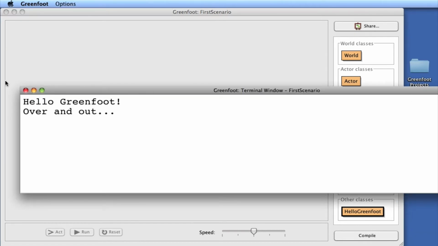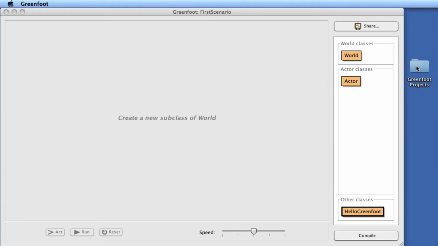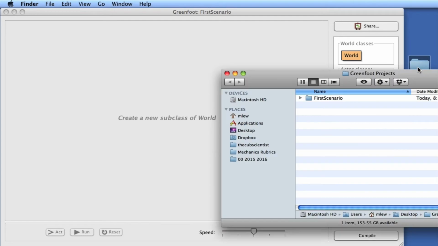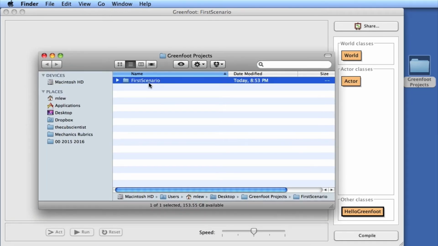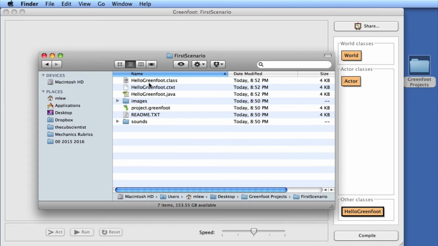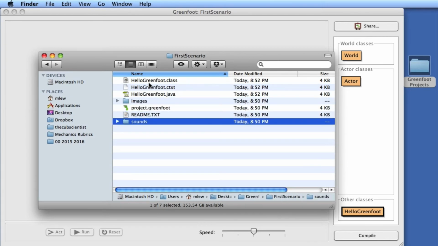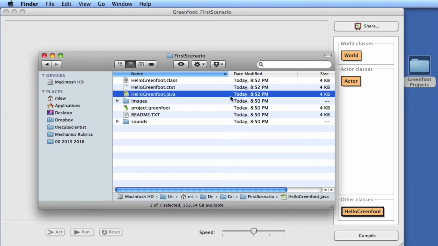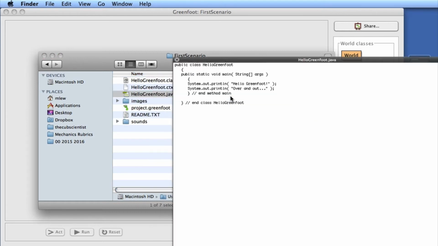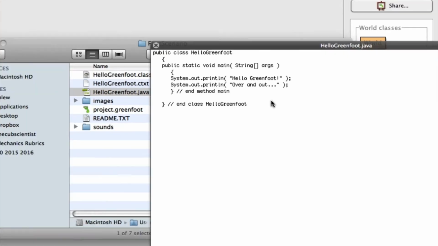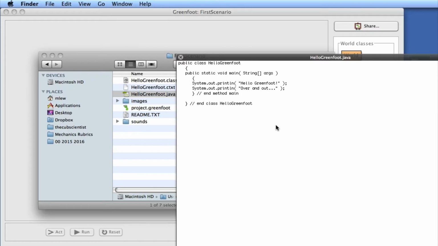Okay. And then finally, what's actually created inside the folder? Well, here's my Greenfoot Projects folder. I'll double click it, open it up here. There's my first scenario that I just created. And inside there are a bunch of files. There's two folders for images and sounds for projects that are GUI based, which we'll do later. And then there's my HelloGreenfoot.java file. If we take a look at it, it's simply just a text file. You can see right here, just a simple text file.